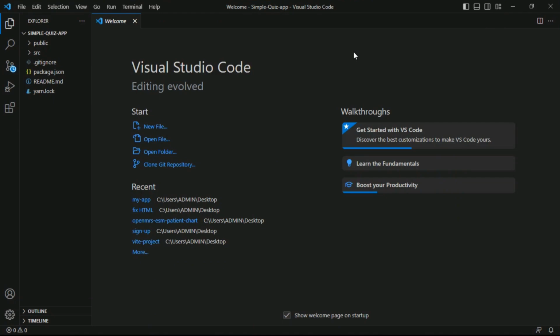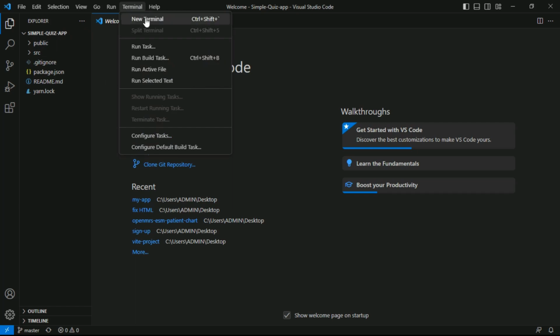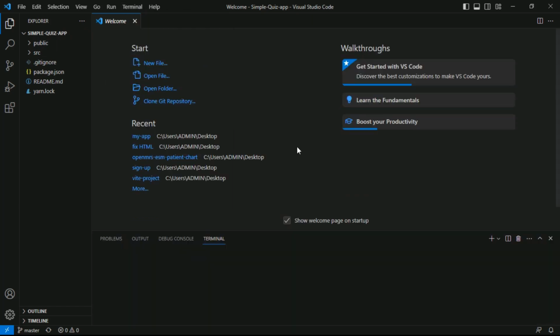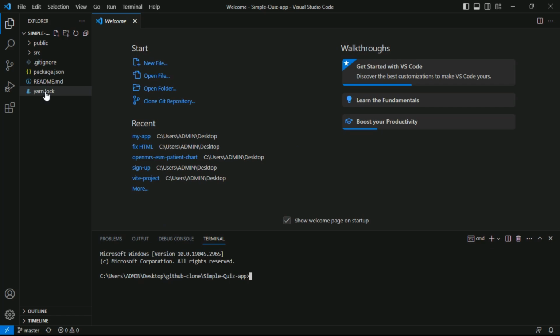Now let's run this project locally on the machine. You'll just click here, open new terminal. Then from that, we said that the project was created with yarn.